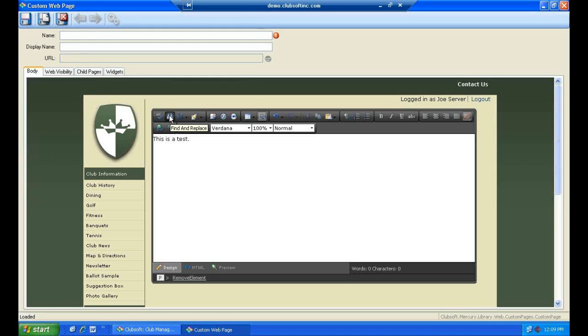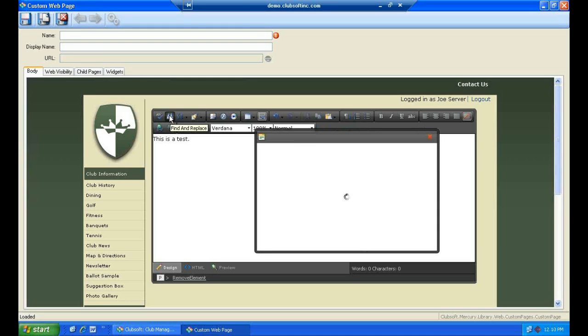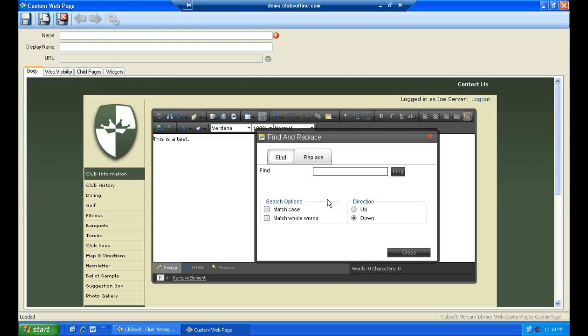You also have the option to find and replace, and find and replace works a lot like it does in other programs. We can look for a particular word and then either replace it with something else. So we can look for the word test and locate it in our content area.